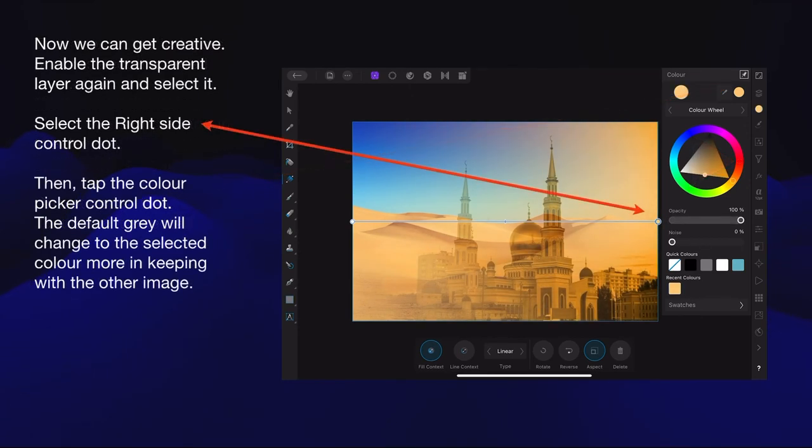So now we can get creative. Enable the transparent layer again and select it. Select the right side control dot. Then tap the color picker control dot. The default gray will change to the selected color, more in keeping with the other image. And you can see it's quite strong there, even up in the sky. But we can work on that.